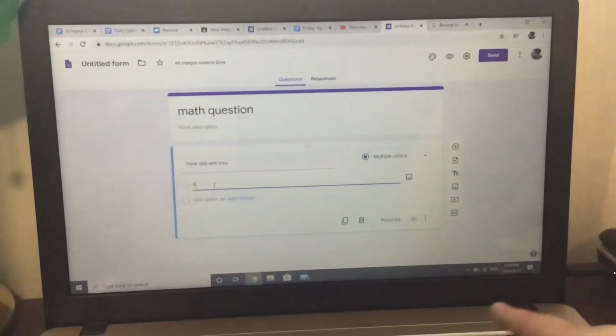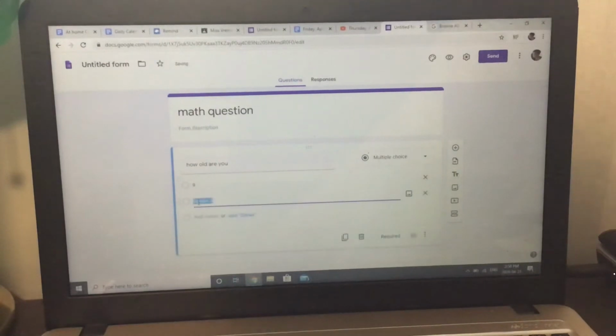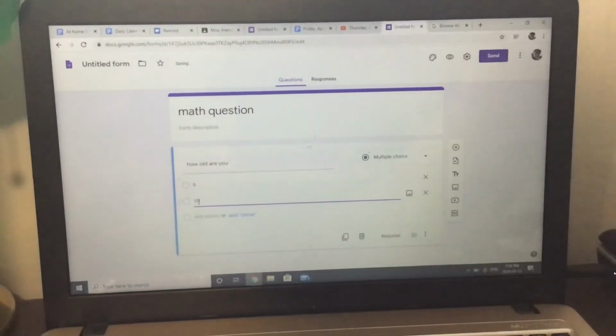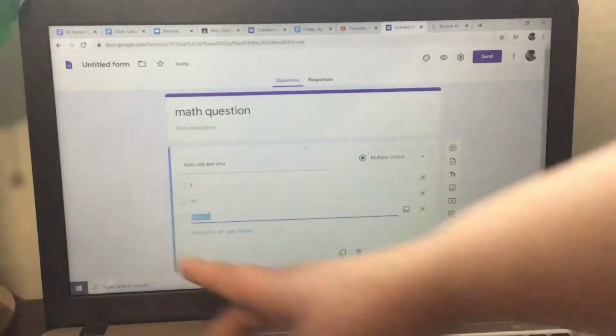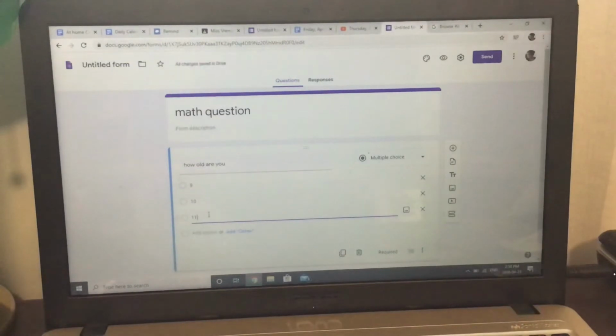So once I create one, then I go add option, and I add another one. So let's say I have 10 here, and let's say I wanted to add another option. Then I can do 11, and I can keep adding as many options as I want. I wouldn't do more than 10 options because otherwise it gets a little overwhelming. And as soon as you have all your answers chosen, your form is basically done. You've created it.